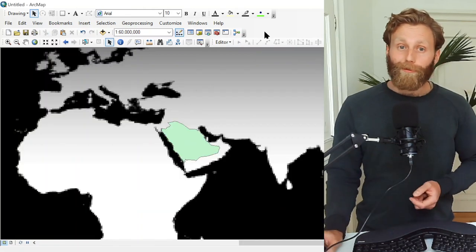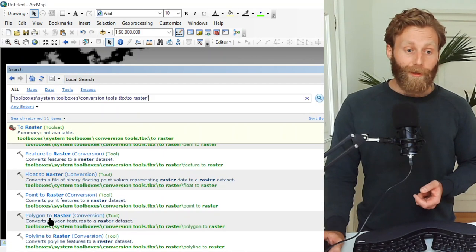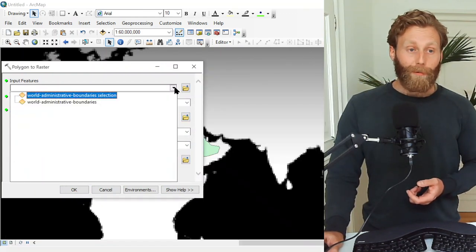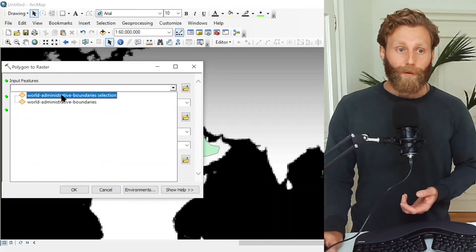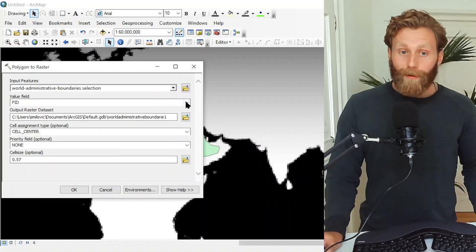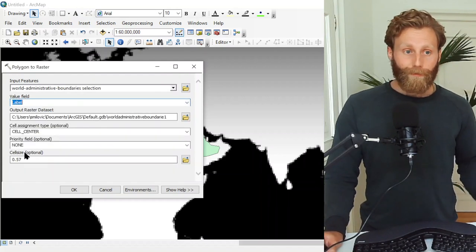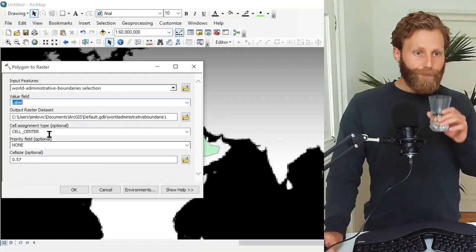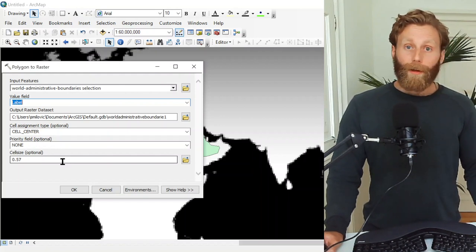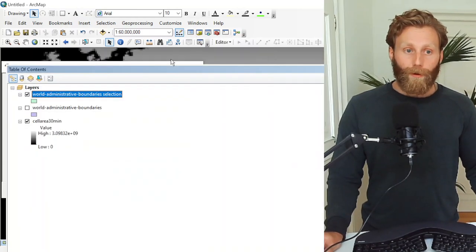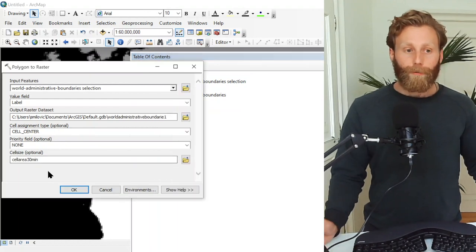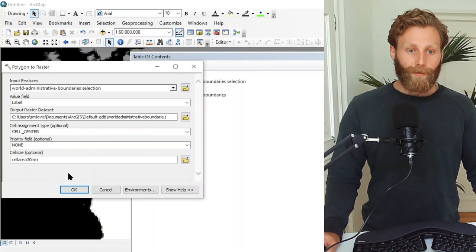Now let's go to the step we were at just before, search. To raster, we're looking for polygon to raster. Input feature is going to be our shapefile of Saudi Arabia, World Administrative Boundaries selection. The value field is going to be what we just created, label. This is fine. The cell size, we're going to drag in the raster template that we're using. So back to table of contents. I'm going to drag in the cell area 30 minute. In this case, it's going to be 0.5 degrees, but we can leave it like this.